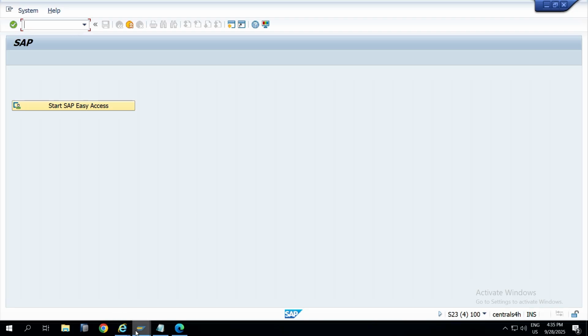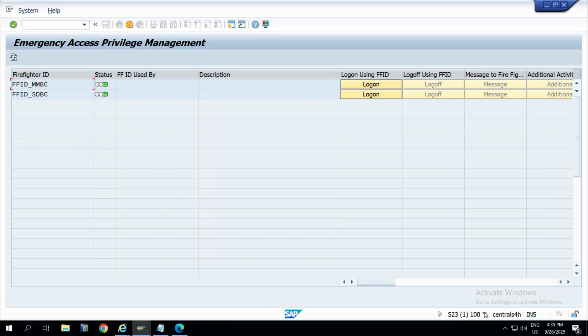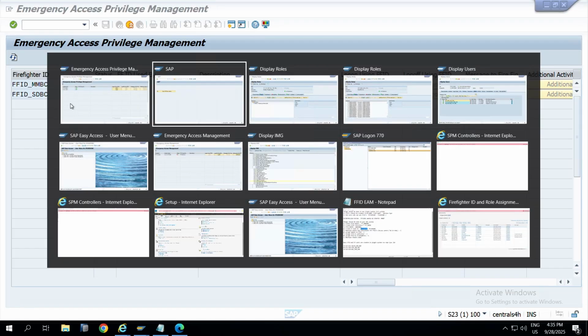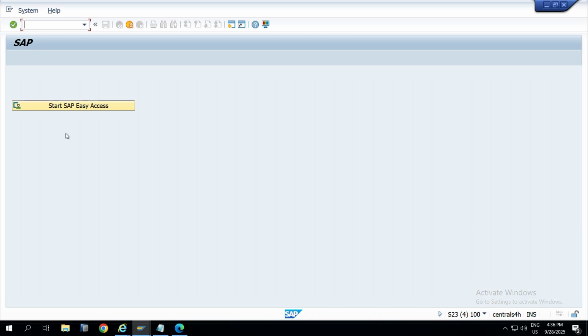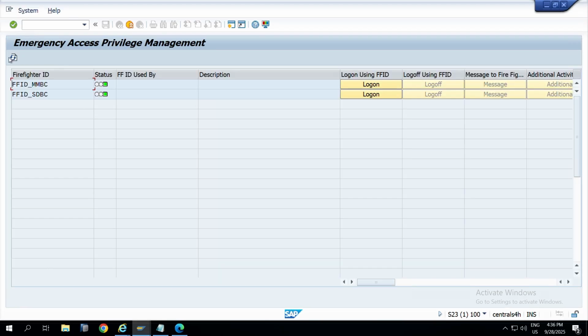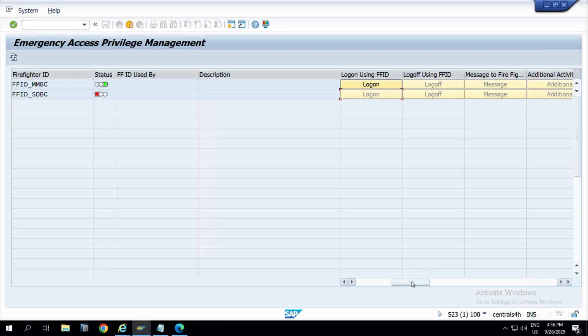And then I'll just now go to my S23 system. This is my S23 system. You can see this, right? This is already logged in, which is FFID SDBC. Now, if I click on refresh here, see this SDBC becomes red, and this logon data tab also, it's not possible to use. It's grayed out. Why? Because it says that someone has already logged in. If you see red there.